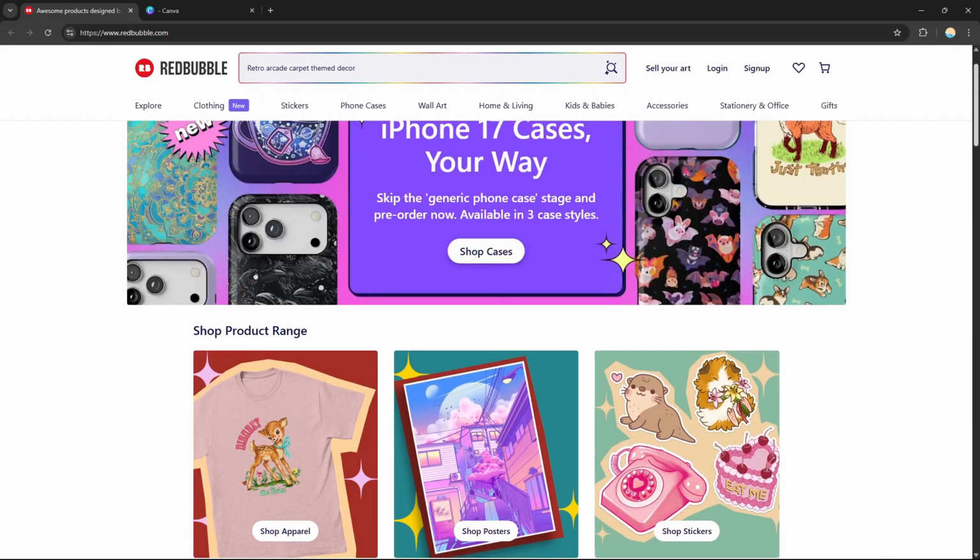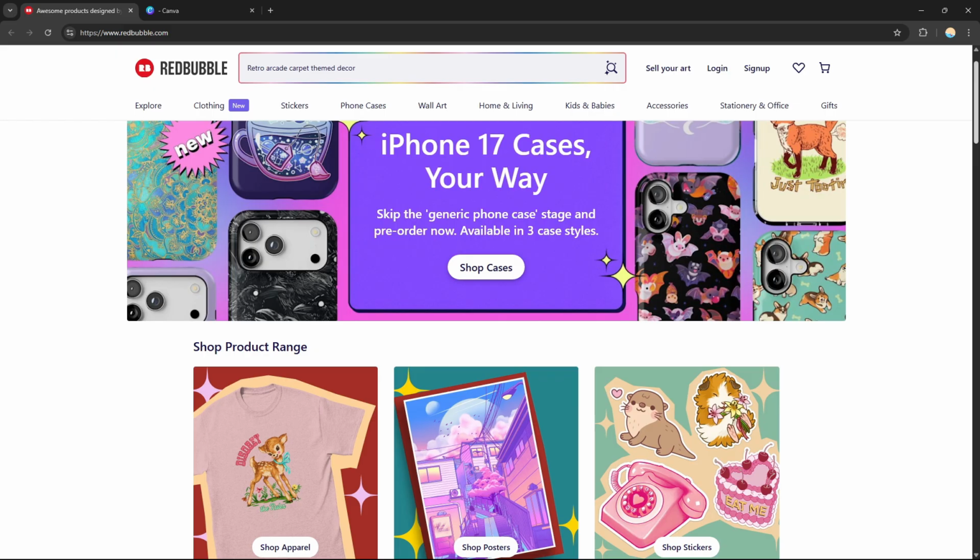So without any further ado, let's get started. Redbubble is an online marketplace that allows independent artists and designers to sell their artwork printed on various products such as clothing, home decoration, accessories, etc. Redbubble serves as a print on demand, or POD, platform, meaning that artists like you can upload designs, and Redbubble handles the printing, packaging, and shipping once a customer places an order.